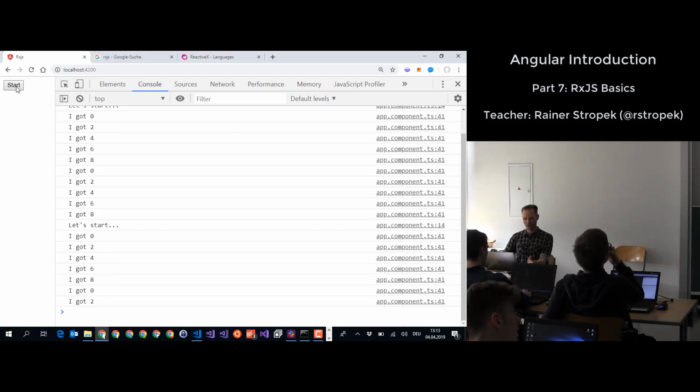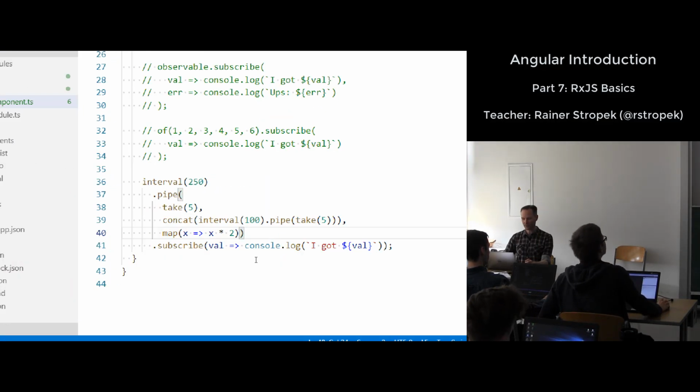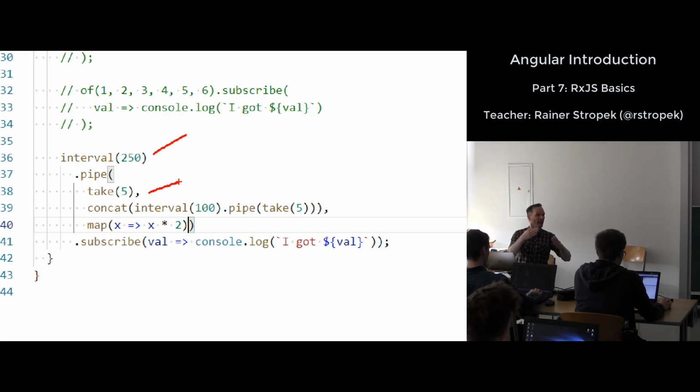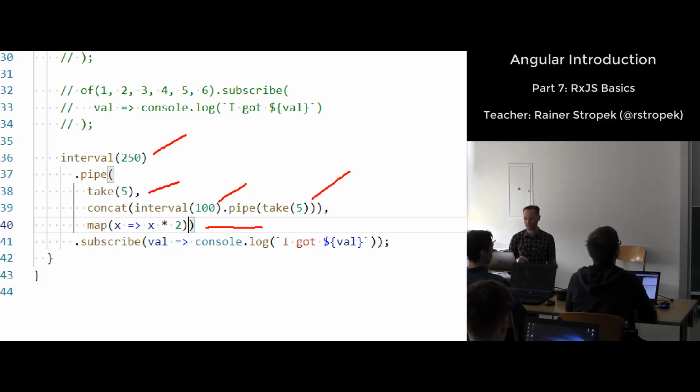Slow, faster, and we got 02468, 02468. But the second row of numbers was faster. Let's take a look at what is going on here. Essentially, we said tick every 250 milliseconds and take 5 elements. And when you are done, concat, so at the end of the first ones, append another set of intervals, but this time we take 100 milliseconds, again take 5, and the total result is put through this map.